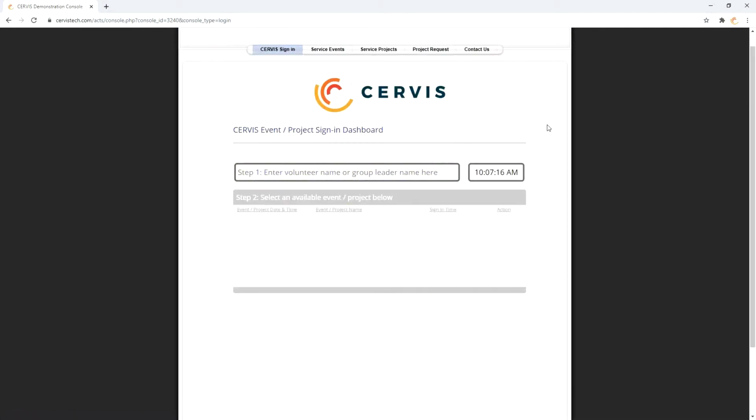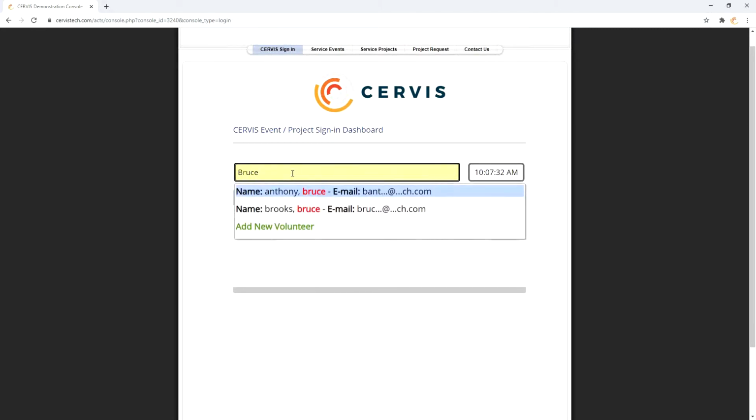So in sign-in mode, you can see that I've been logged out. There's no longer a login bar here. I can't go back to the main dashboard, and I also can't see who all is currently signed in. But any volunteer could utilize this to sign themselves in for a shift. So what they would do is just search for their name.